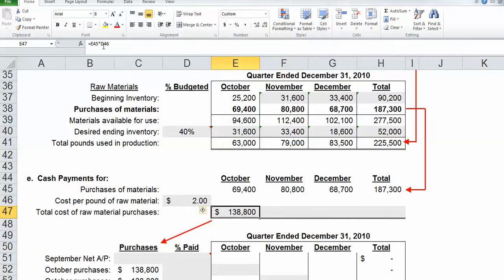And this time I will be able to copy this formula across by putting the $ to lock it. We're going to lock it into that cell is what we're doing when we put those $ in. So when I drag it across, it doesn't adjust. And then we'll auto sum those. For $437,800 total cost of our raw materials purchases.